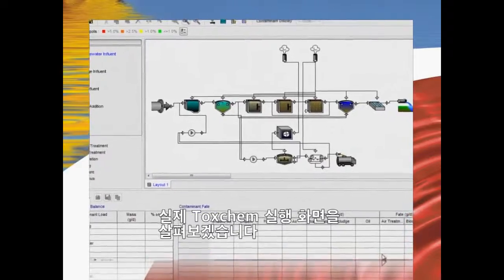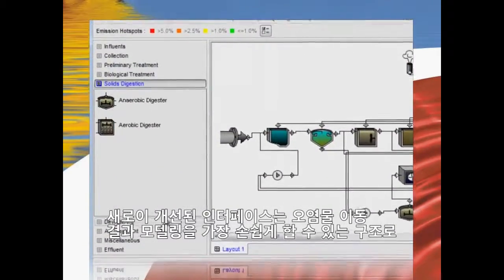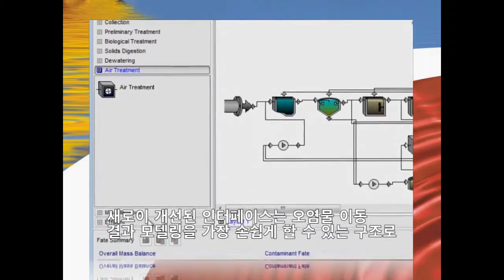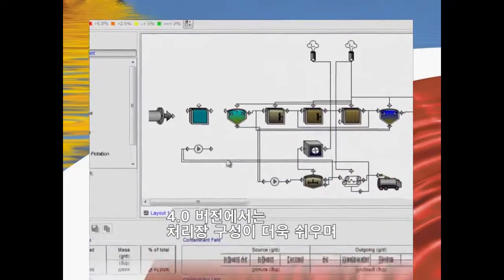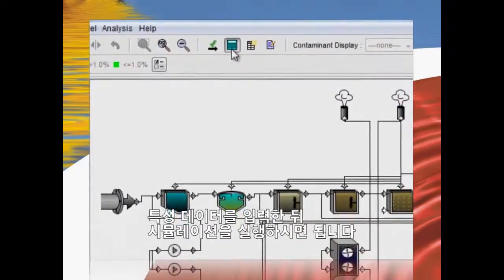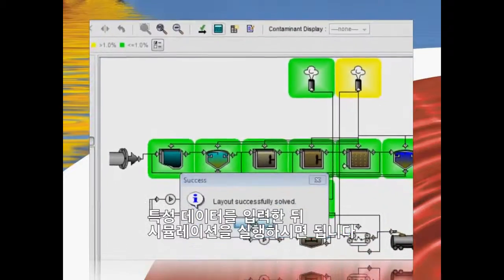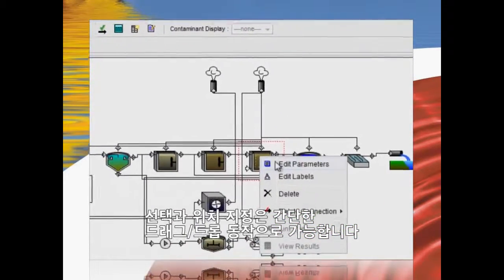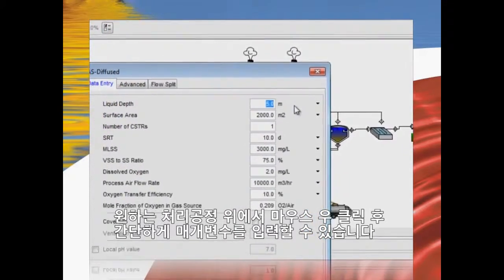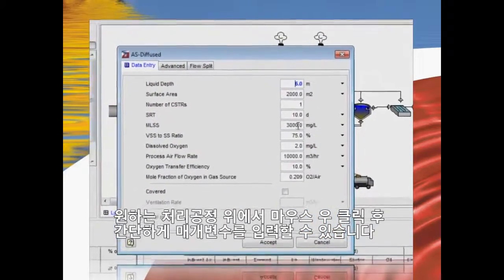Let's now take a look at Toxchem in action. The new and improved software interface is the easiest to use contaminant fate modeling package on the market, and is far more intuitive than any other piece of software, including freeware. Version 4 allows users to easily assemble a treatment plant, enter characterization data, and run simulations. Process selection and placement is now a drag-and-drop operation, with easy population of input parameters by simply right-clicking on the process of interest.